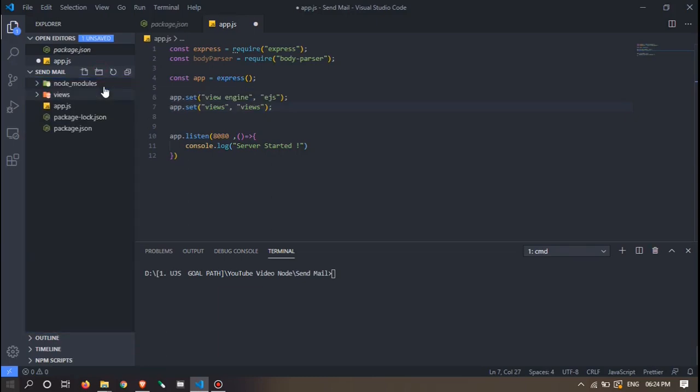Views. Inside that we will have our first file, login.ejs. You can use HTML also for demonstration purposes; I'm using EJS. Okay, no problems. So here the view engine is set to EJS, and then the folder views will be seen by this engine. It will constantly look for our views folder.